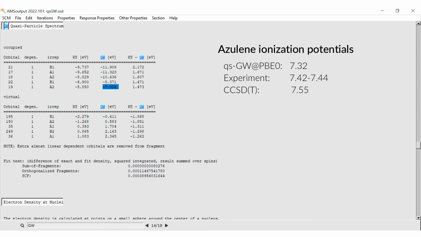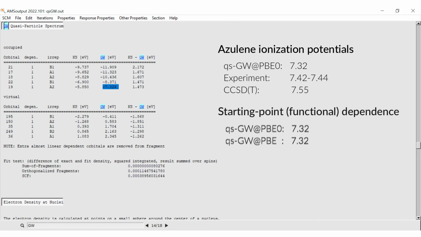If we rerun this calculation using PBE instead of the PBE0 functional, we will receive the same result, while if we try the same trick with the initial G0W0 code, we end up with different results, which illustrates the issue of choosing the right functional in GW calculations.